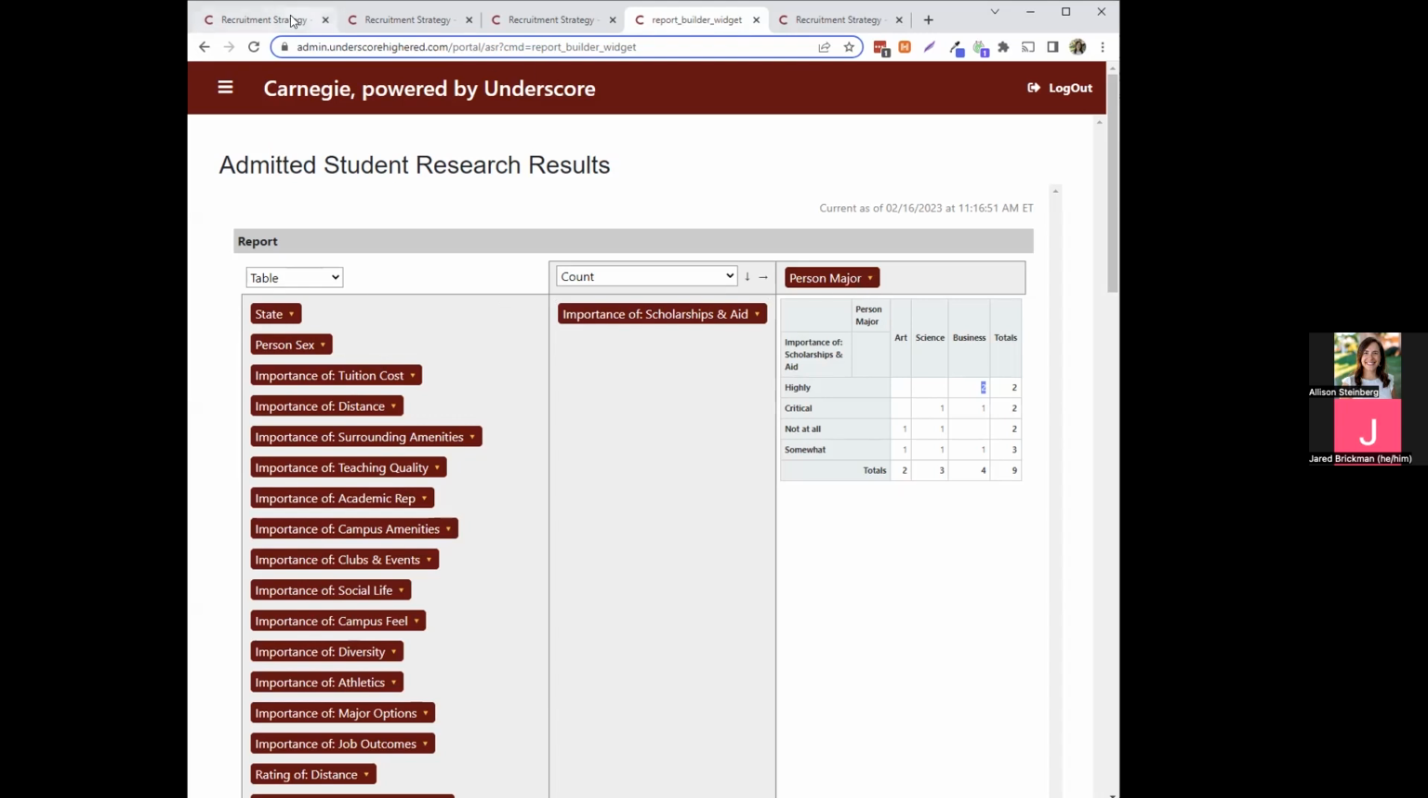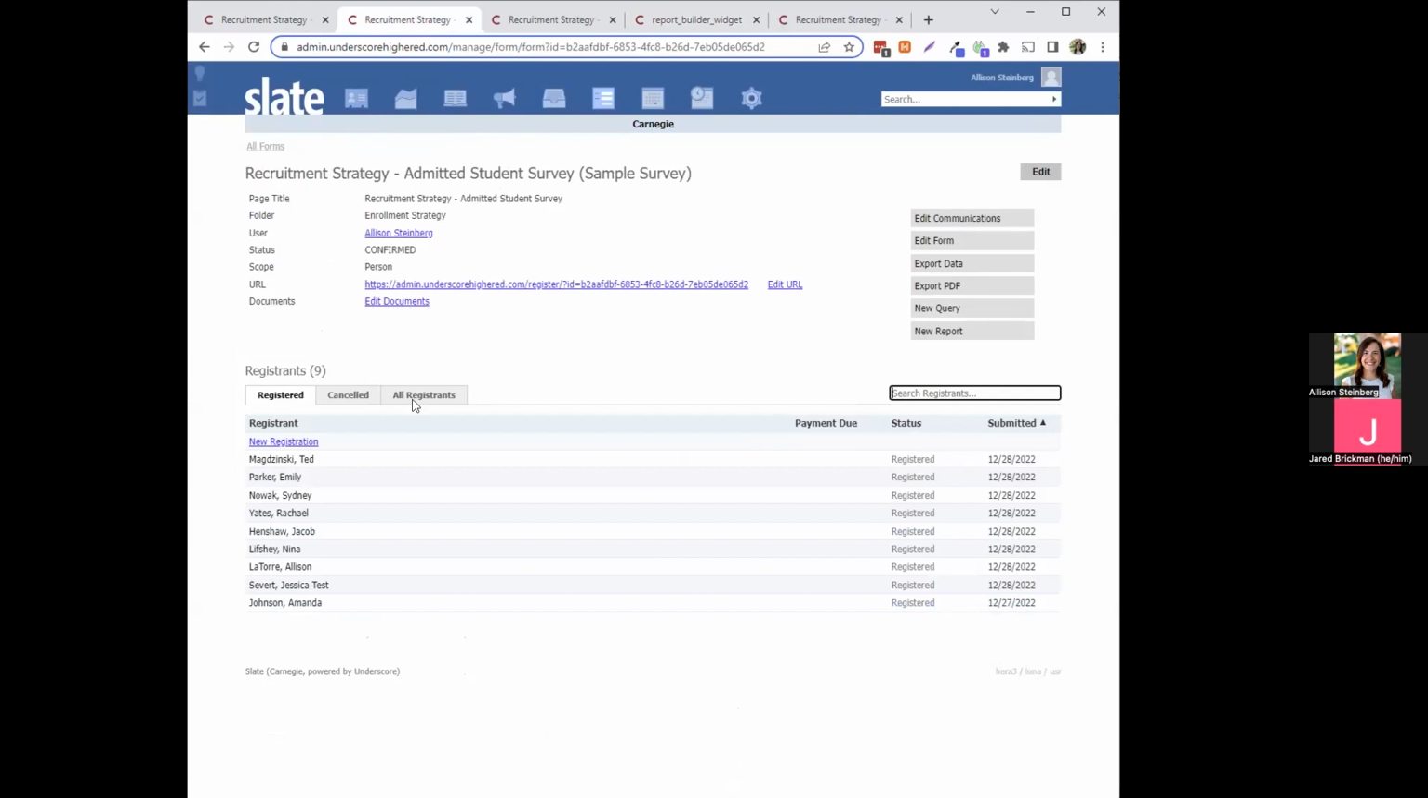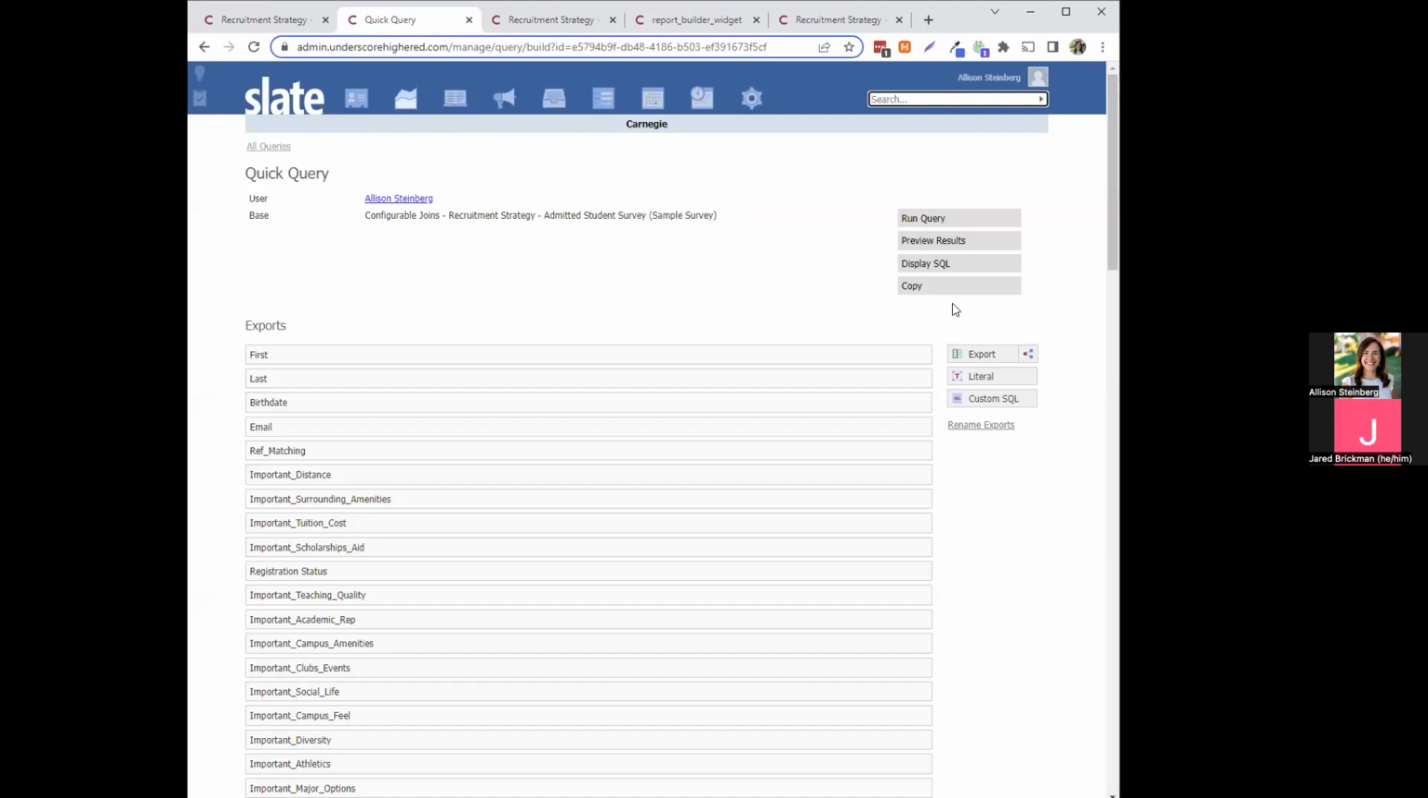The other thing that you can do is within the survey itself, you can go back to the survey within the back end of Slate and click the new query button. And what this is going to allow you to do is look at the survey responses per each individual student. So that way you can determine if there are students you need to reach out to based off of how they responded to prevent melt, like Jared mentioned earlier.